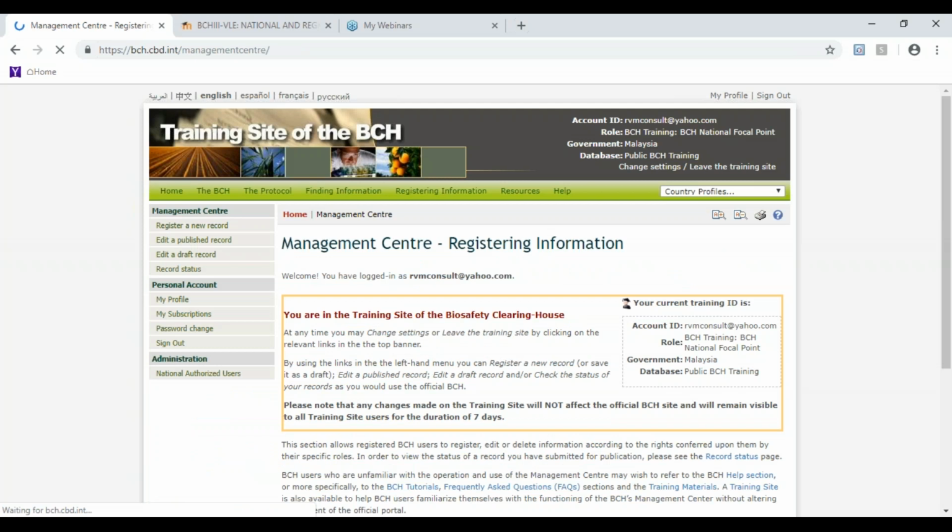Since I am a BCH National Focal Point, you could see here under administration that the National Focal Point has access to the restricted section. Meaning this is not visible to other BCH users. It contains the link to, as you can see here, National Authorized Users, as well as extend administrator roles for the Hermes National Node, if applicable.